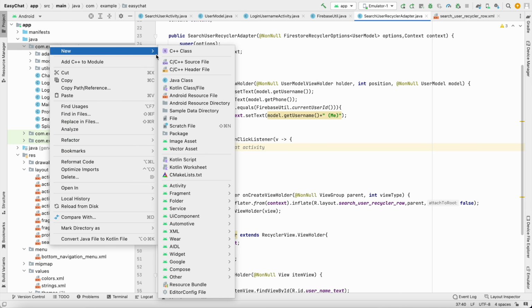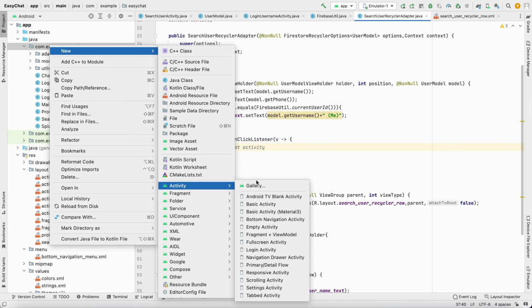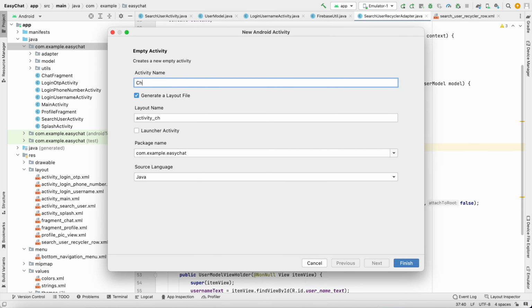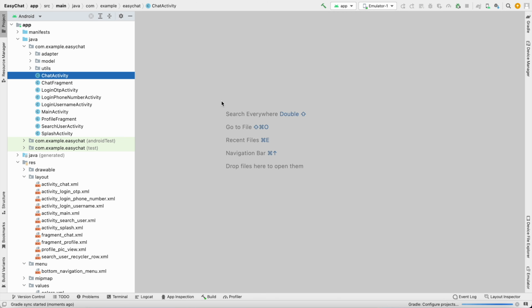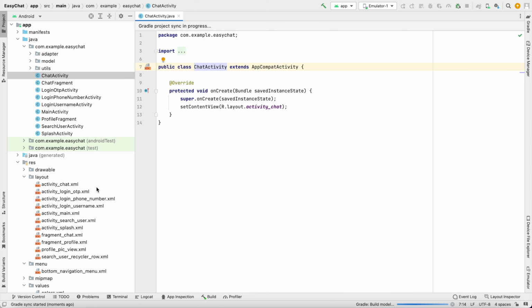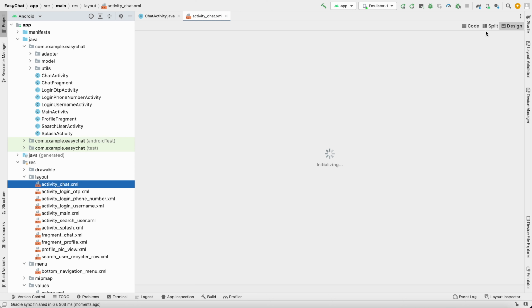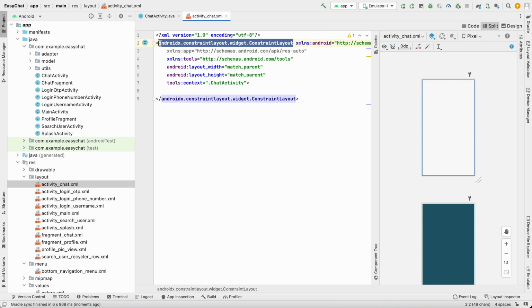Go to the package, activity, empty activity, chat activity. Let's close everything and open ChatActivity and activity_chat. So we will design the screen first. Let's make it a relative layout.